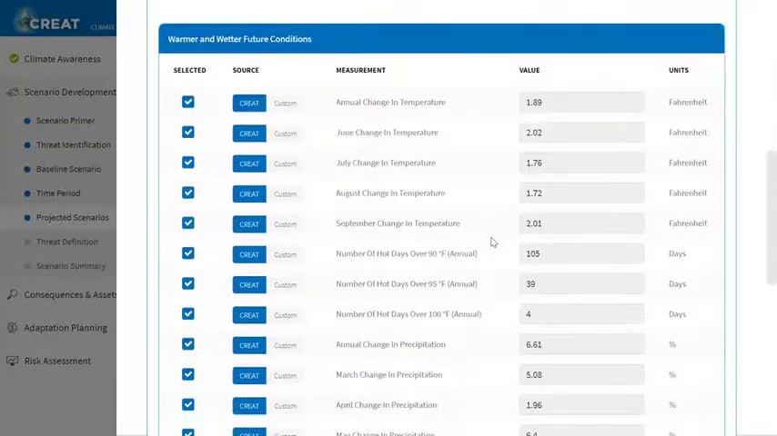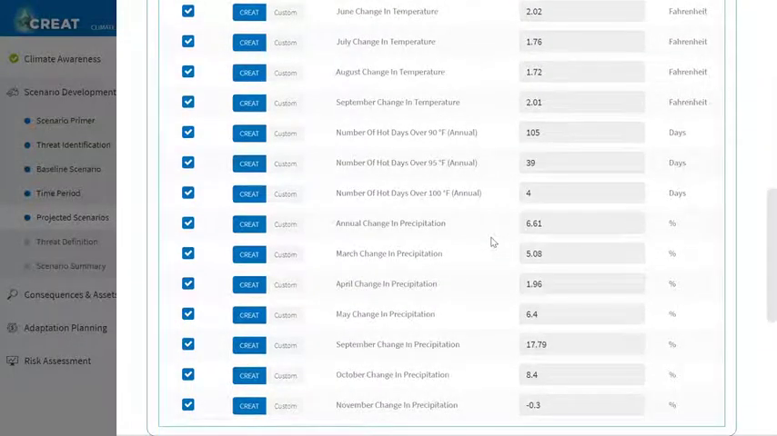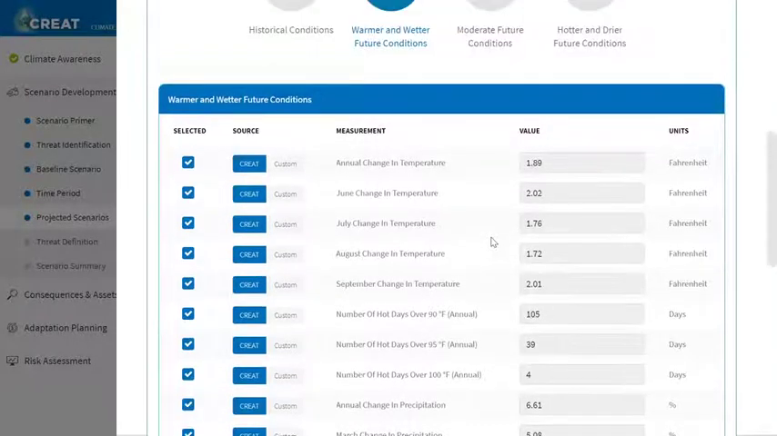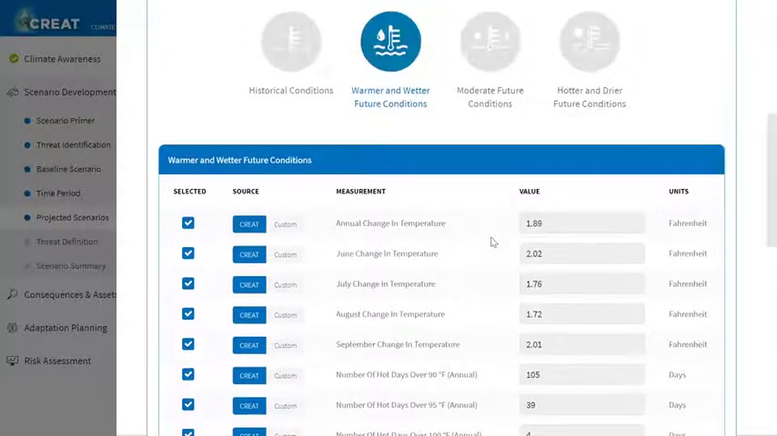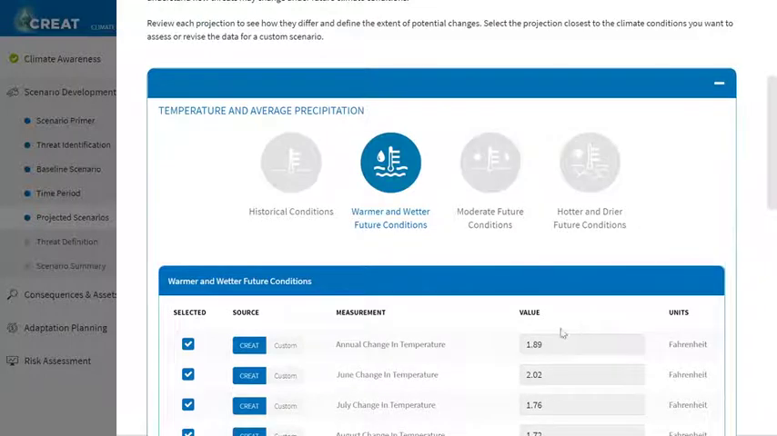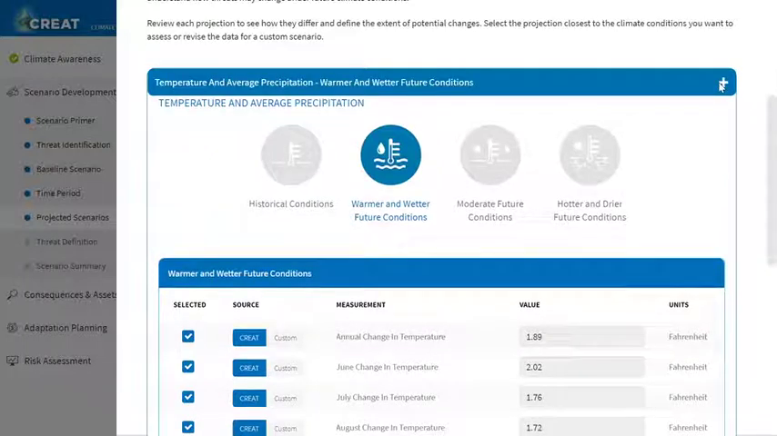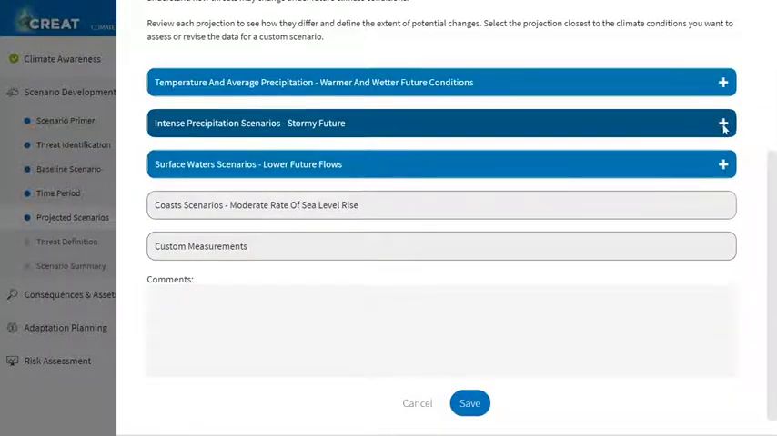When we do that, if you noticed when Mary Jo was clicking on those buttons, it changed the values. So this table's slightly different now. We've got source, measurement, value, and unit. And when you click on the different icons, it's going to change the values. So they could go up. For example, annual temperature goes up if it's hotter, drier. It could go down if it's warmer, wetter. If it's historical, it would stay exactly what it was historically. So that's kind of how it works. It'll give you different ranges for temperature and precip.